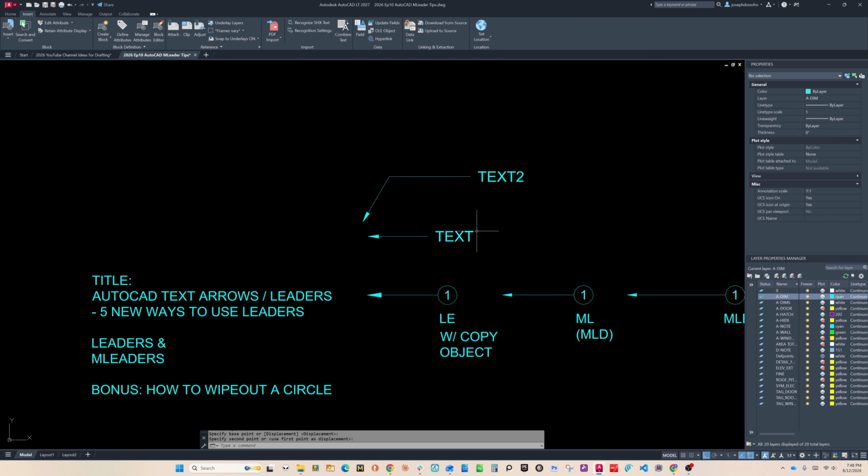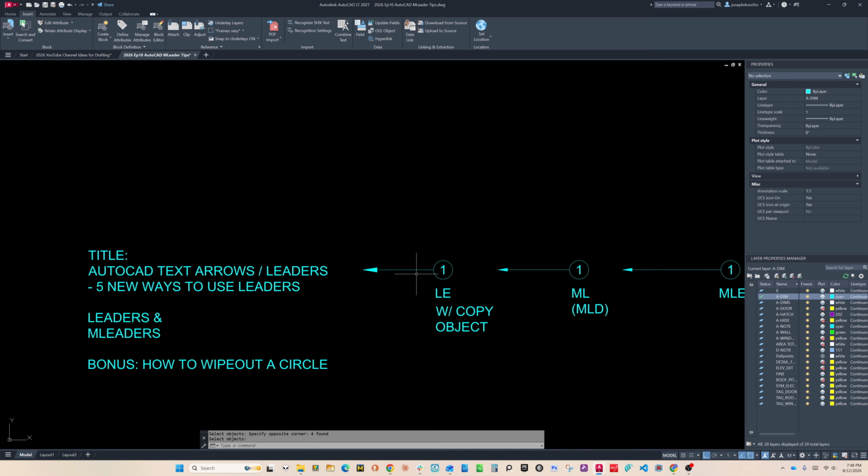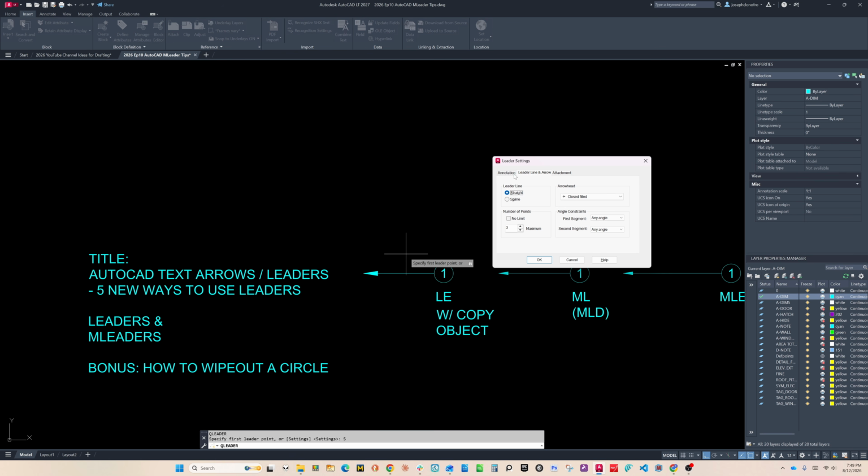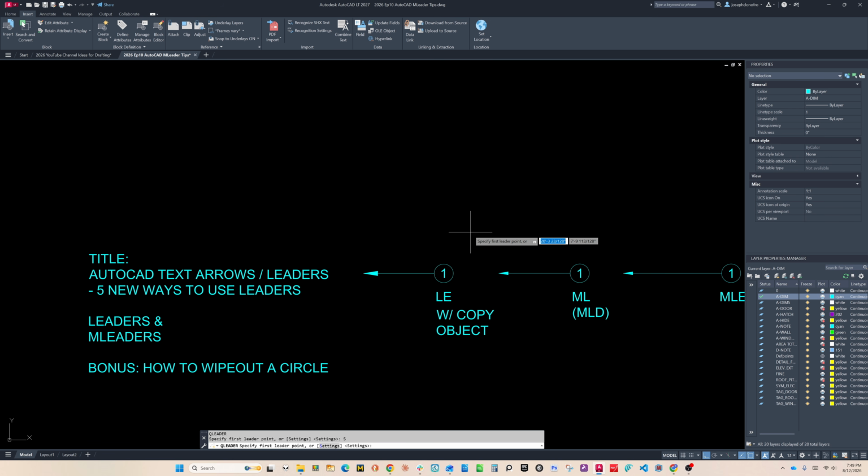It works. But a couple new things that we found that you can do is you can copy an object to it. So if you go LE, hit enter, and then S for settings, then if you click over to annotation, instead of just doing mtext, you could say copy an object. And it could be any object. It could literally be text. It could be anything. So then we draw our leader just like we did before.